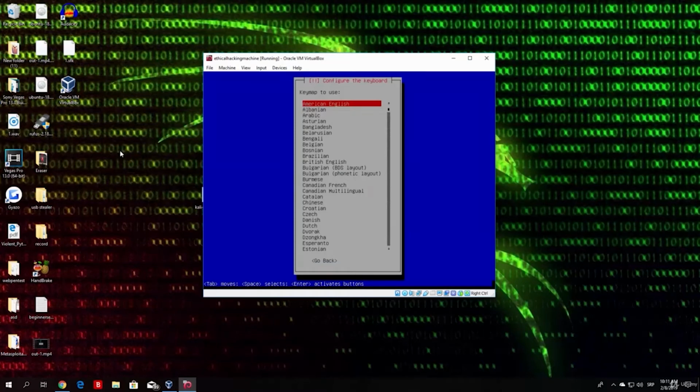This is the keyboard configuration window. It basically asks you what kind of keyboard you want. Now I didn't even know there are this many configurations for keyboards. I always speak American English, so I'll do the same right now. You can take any of these if you'd like to. I just don't know what kind of keyboard configuration theirs are, but if you know, you can pick here Belgian or any other, Arabic, Albanian, doesn't really matter, so I'll just pick here American English.